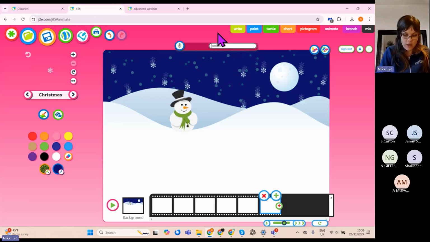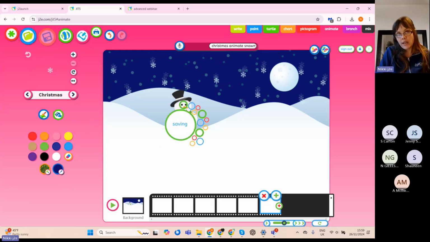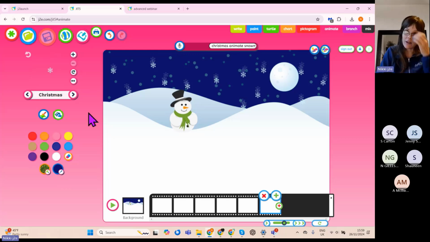Then all you do is you name your file. So Christmas animate snowman. There we go. And then they click the save button. Now what I like about all the JIT tools is they get that saving circle and it grays out the saving button. So they know that something's happened. They're not left in that kind of, oh, has it saved? Has it not? They don't click the save button 20 times because nothing's happening on screen.